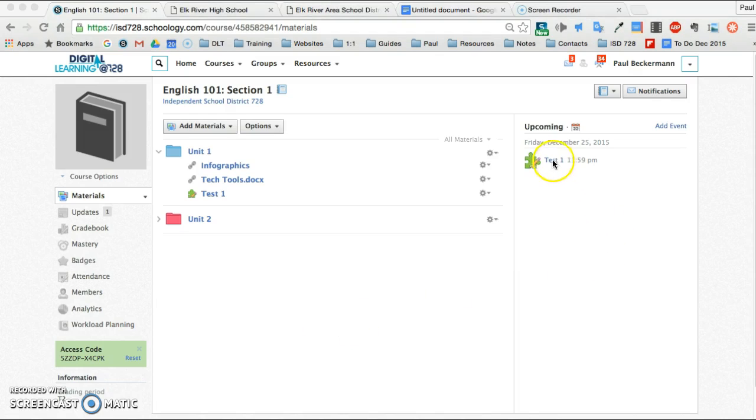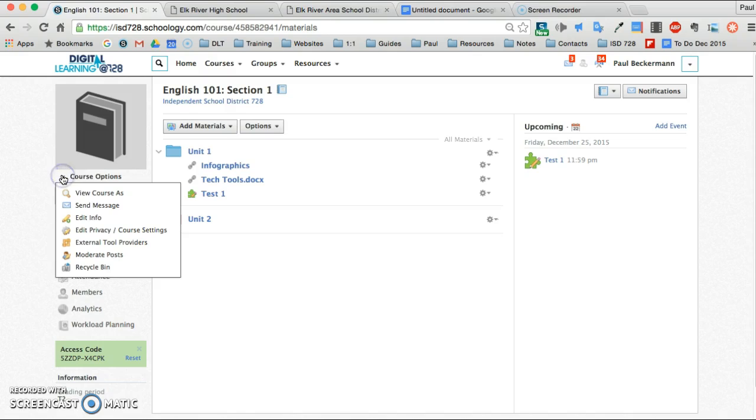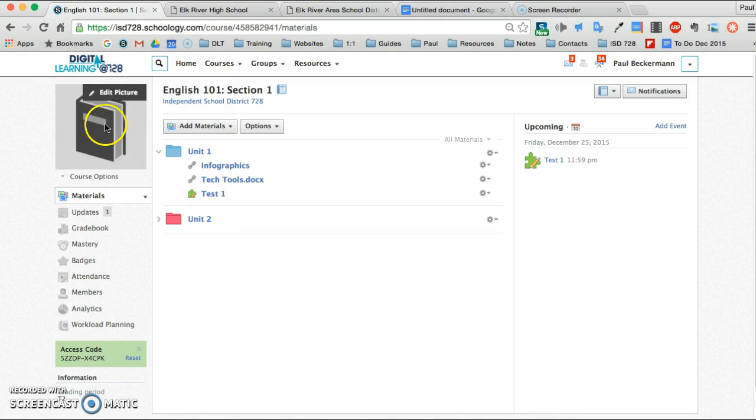Again, you'll notice off to the right, the items that you put dates on will appear over on this upcoming list. Students will see that as well. And if you do want to see the student view, you can simply click the drop down, View Course As, and choose a student to view that course as. You may want to change the little default book here by clicking Edit Picture and adding your own logo. It makes it a little bit easier for students to pick your class off the list.